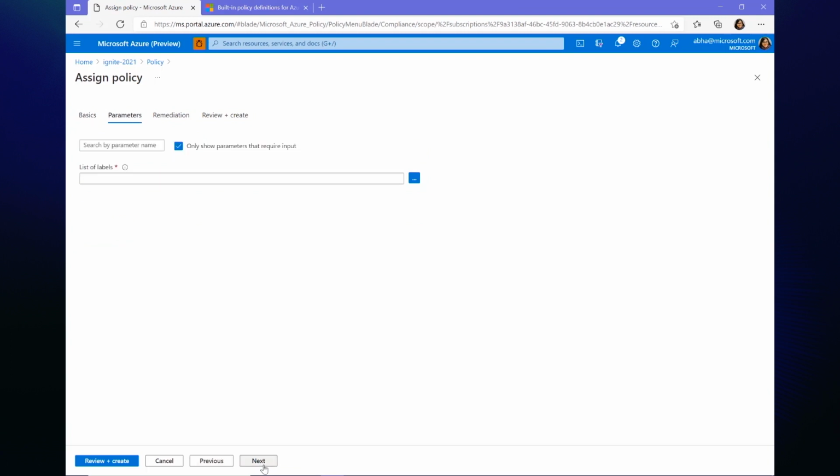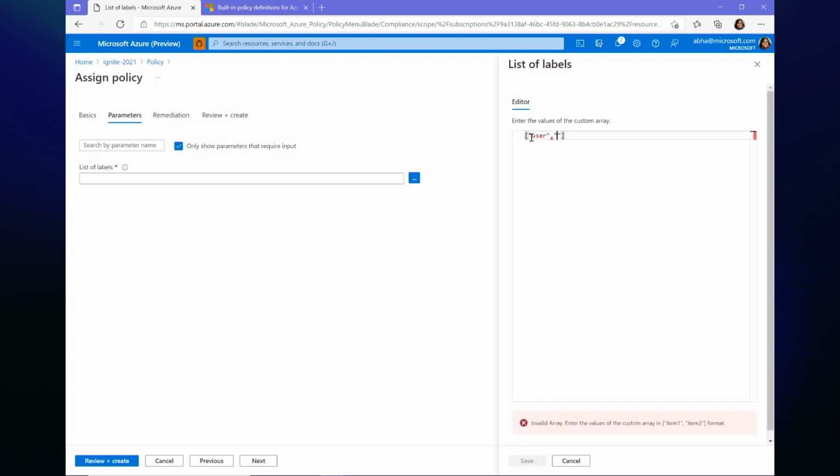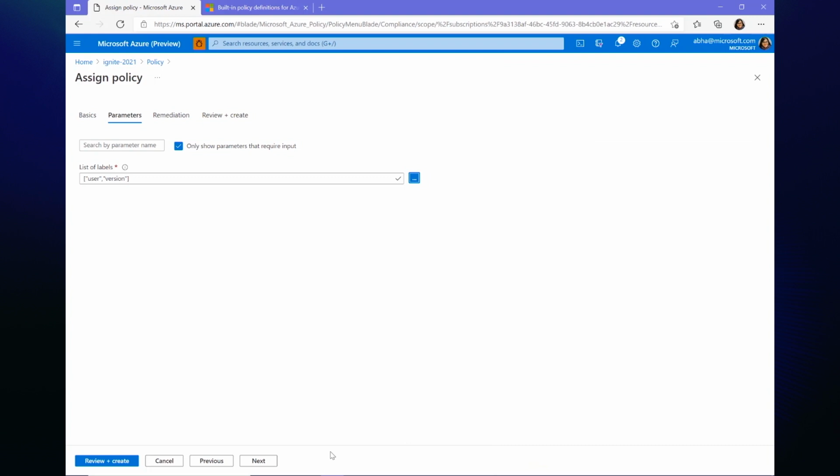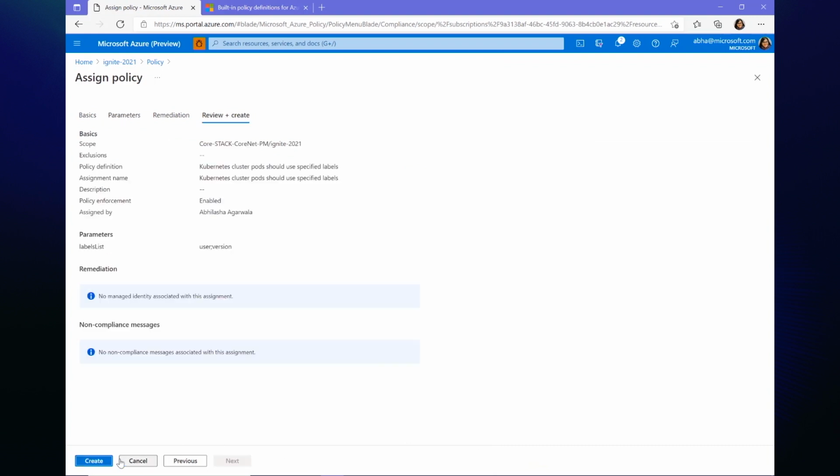Over here, you have to select a list of labels that you want to make sure are there on every pod that's deployed on your AKS HCI cluster. I'm going to choose 2 labels. The first one is user, and the second one is version. Once you've defined which labels you want to make sure are present, click on save, and then you can click on review and create.